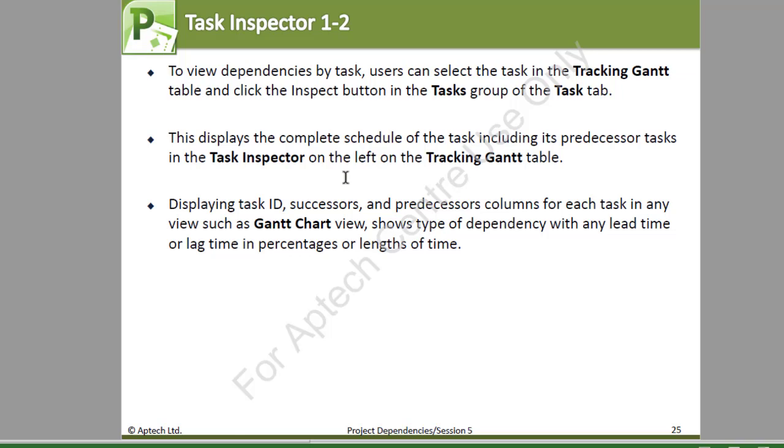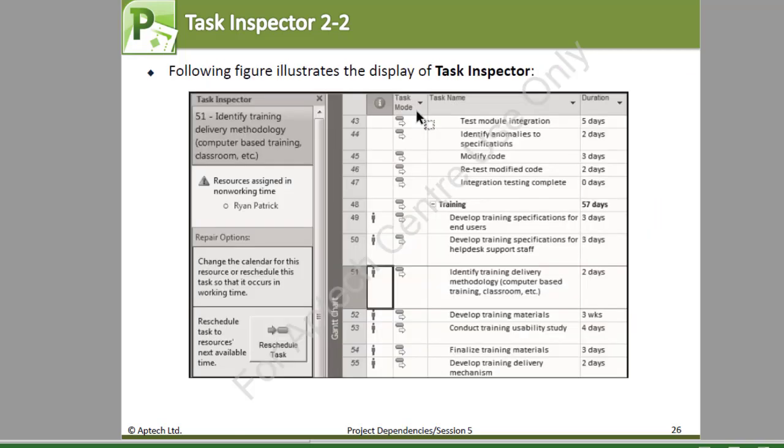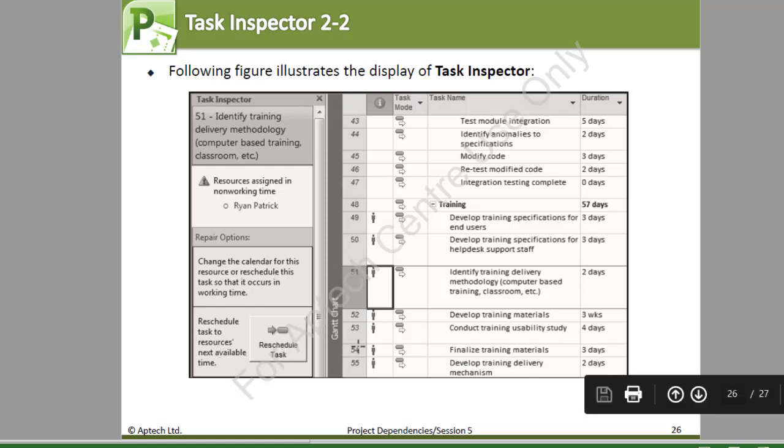Displaying the task ID, successors, and predecessor columns for each task in any view, such as the Gantt chart view, shows the dependency with any lead time or lag time in percentages or length of time. And the following illustrates the display of the task inspector. Now, the task inspector will be displayed on the left side of your Gantt chart, and you can make any corrections inside the task view.